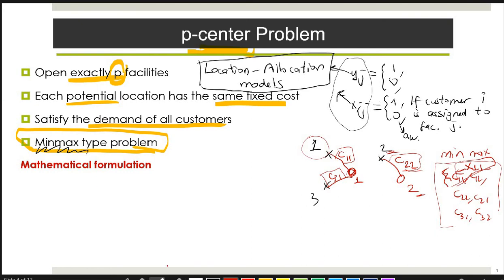And let me write our objective function. It will be minimize maximum. Let me write it in open form first: C11 times x11 and C12 times x12, and it goes up to how many existing facilities or customers do we have? M. Cmn times xmn.